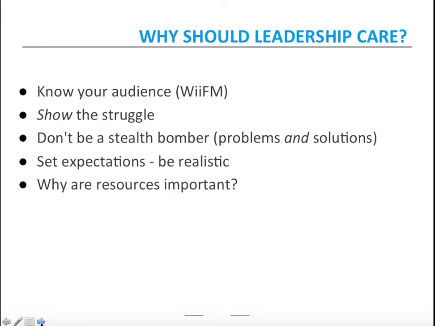The other thing I've learned throughout my experience is don't be that stealth bomber. Don't go in there with just problems. Come with solutions as well. And then set the expectations. Be realistic. We're all using Google Analytics, and we know that it can tell us what is happening on our website, but it can't tell us why it's happening. That's where these other tools and techniques like usability testing come in. Google Analytics can't make our coffee for us in the morning, and we have to set that expectation.